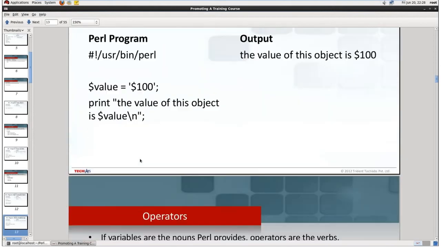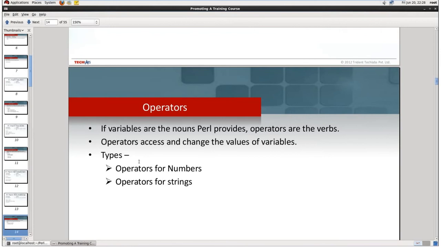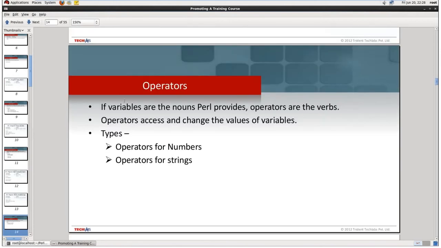Next, operators. What are the basic operators in Perl that we are dealing with? If variables are nouns for Perl, operators are verbs, and operators access and change values of the variable. Operators do mathematical calculations for variables, so they help in changing the content of the variable. The types of operators are operators for numbers and operators for strings.